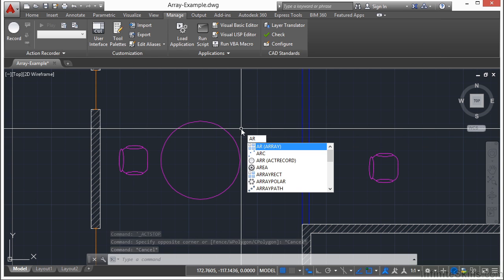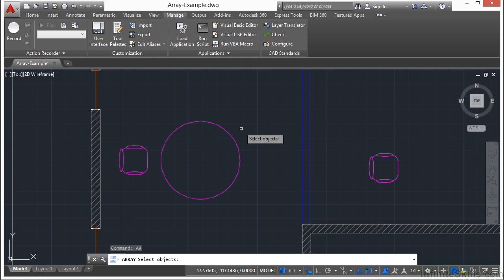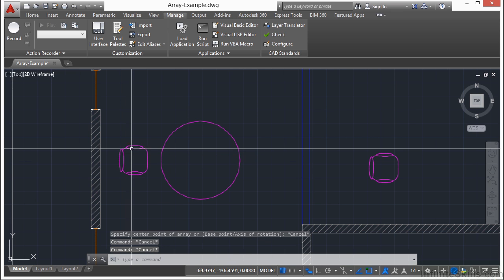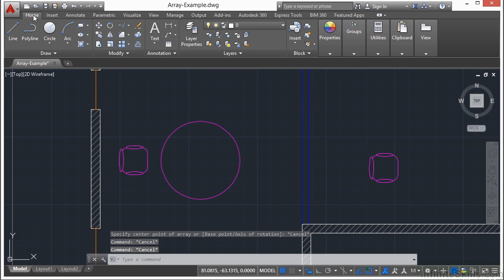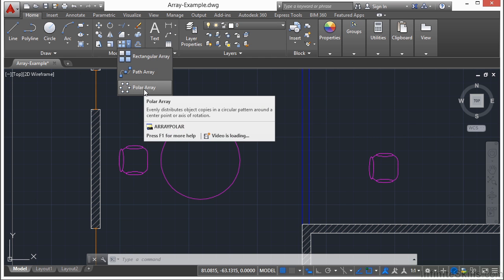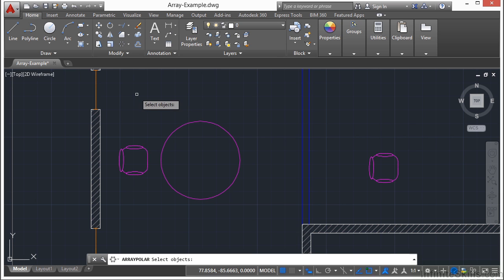Now, if you type in array or AR for the array command, you start off by selecting your object. And then it asks you if you want to perform a rectangular, path, or polar. I'm going to select polar. On the other hand, if you go up to the ribbon, go to the Home tab, then go to the array command here on the Modify panel, click the flyout. You can go directly to a polar array command by selecting that option.